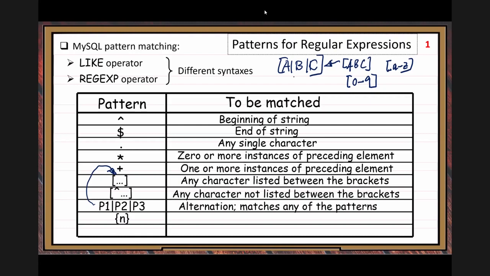A pair of curly braces around N. N is a specific integer, some integer number, not this literal N. This N is a concrete integer number, like 3, 4, some number. It means N instances of the preceding element: the preceding element, that pattern, should be repeated this many times.